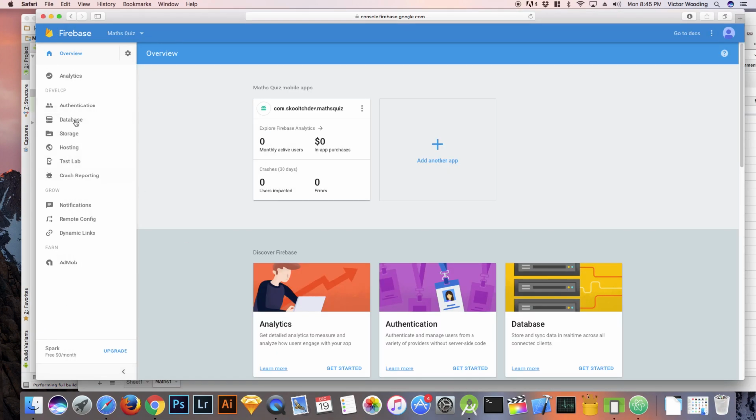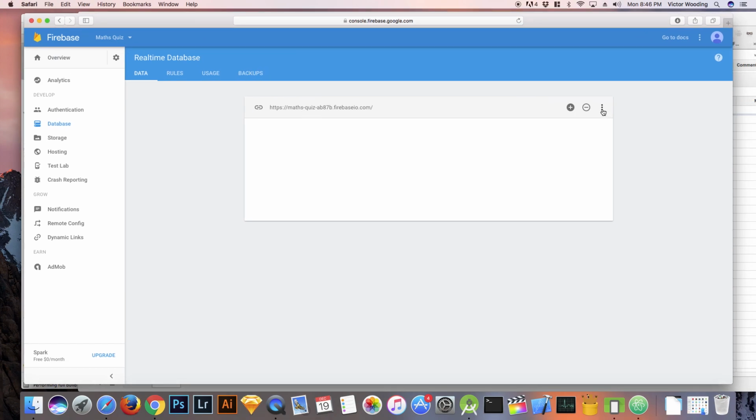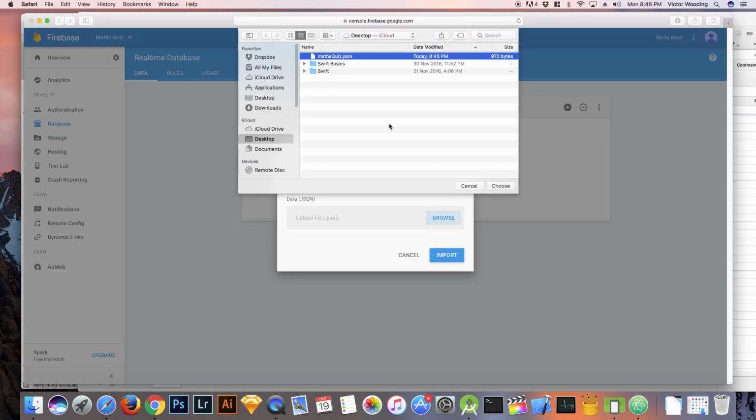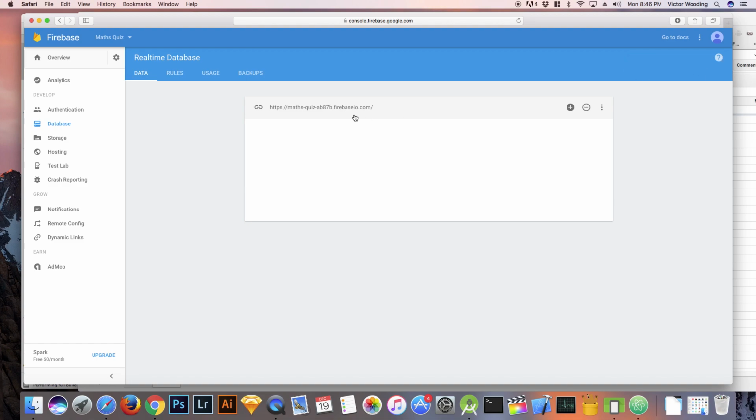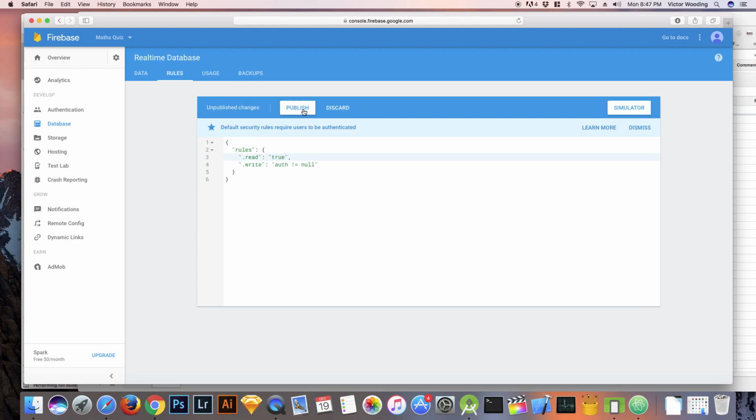On your Firebase start page, click on the tab that says Database. From the pop-out menu, select Import JSON. In order to read from the database, click on Rules and set Read to True.